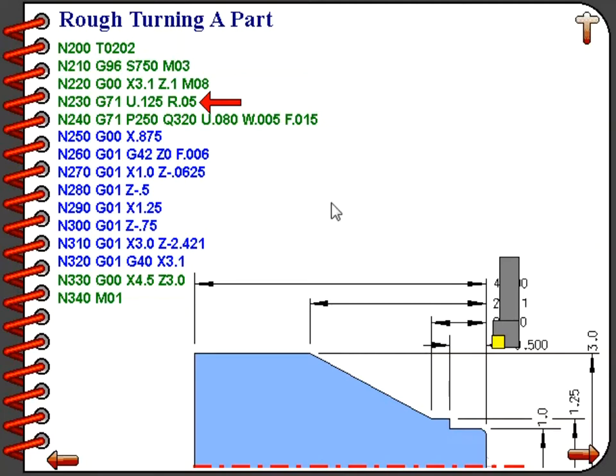Line number 240 is the second line of G71. There is a P word and a Q word. Those specify the line numbers for the beginning and the end of the finished pass definition. Notice in the blue section of the program, the first line is line number N250. So that is where I get our P250 from. The last line of our finished pass definition is line number N320. So therefore that is the end of the finished pass definition.